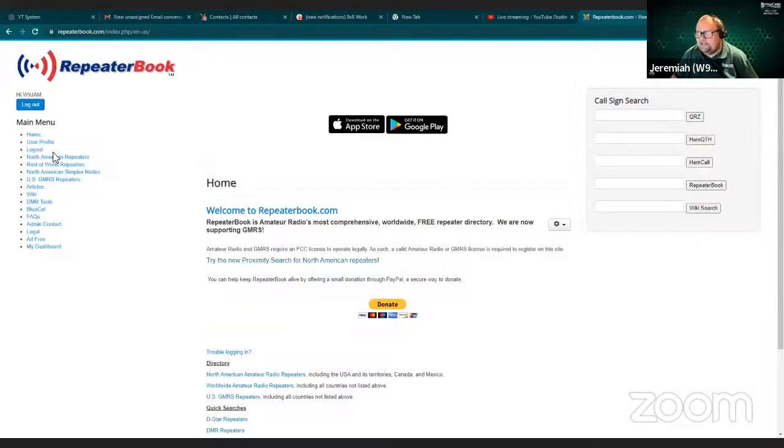Okay, so this is the Repeater Book website. Now you'll notice that when you go to sign in, if you haven't made an account already, it's going to have a username and password spot up here for you to sign in. If you haven't already made one, it's free to make an account. Go ahead and hit create an account and make yourself an account. This is the only way you'll be able to access the download for the export function.